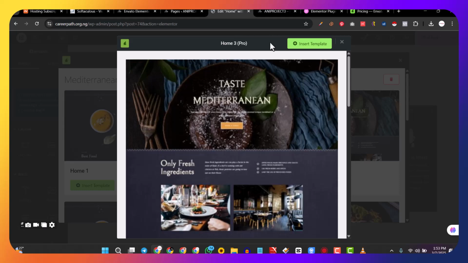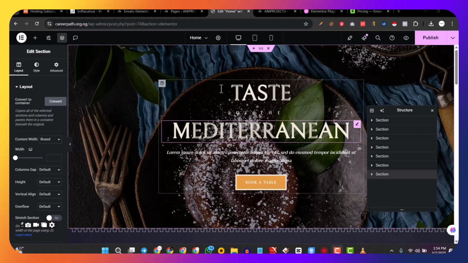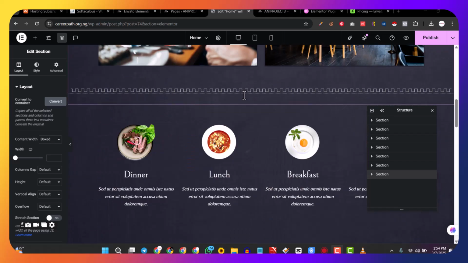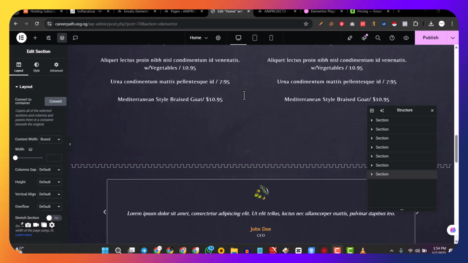All you need to do is click on insert template. Then you will see that it will start importing the template here. It's currently on 20, then 35, then 48. Amazing. You see now the page has been imported for us.